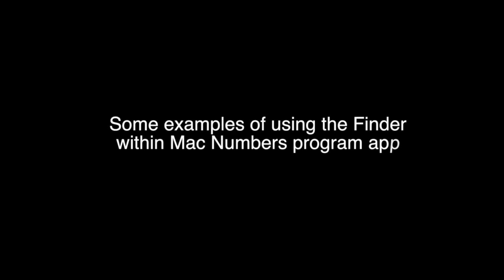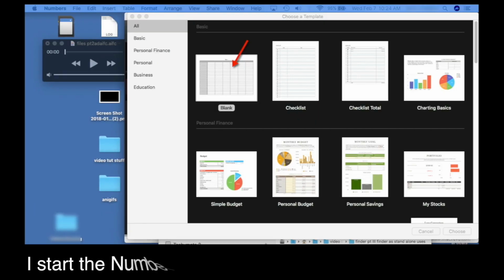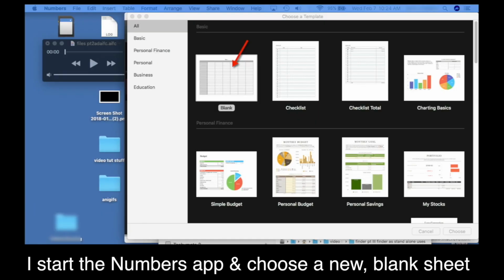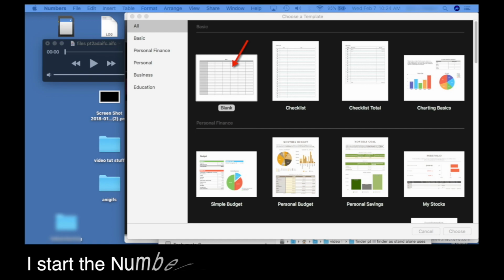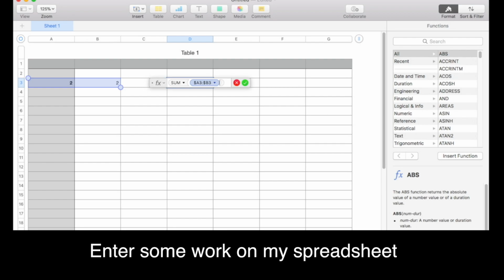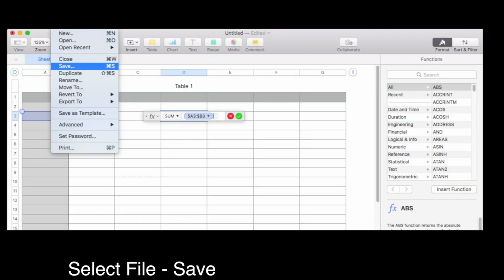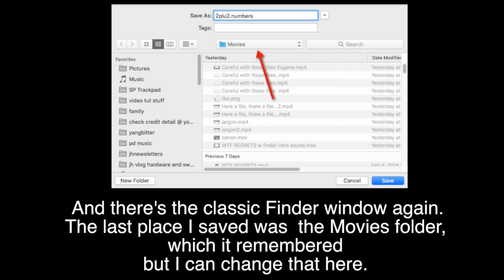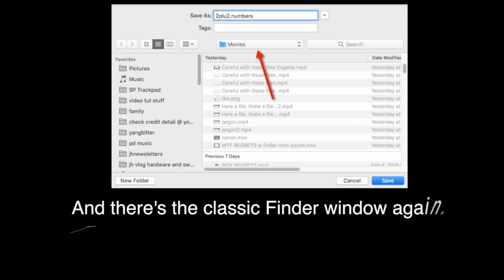Now I'm going to use Apple's program as an example, Numbers, their spreadsheet program. Click a blank file, enter something into the spreadsheet, and go to save it under File. I click File, there's all those file type options. I say Save, there's a Finder window, and oh yeah, I'd saved the movies before for some reason, so I can change that here. Say, no, I want to put this in Documents.